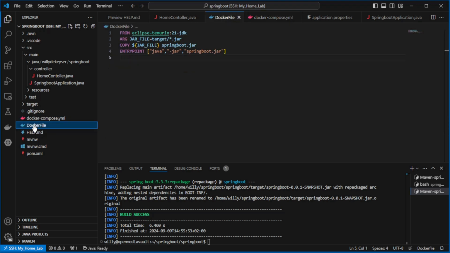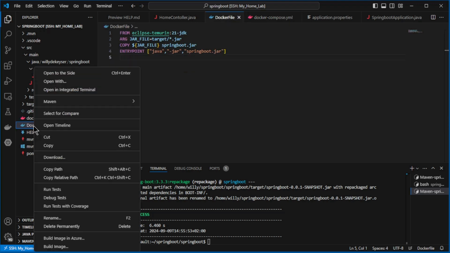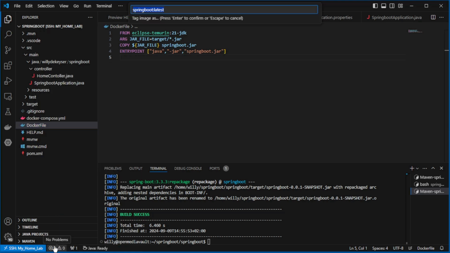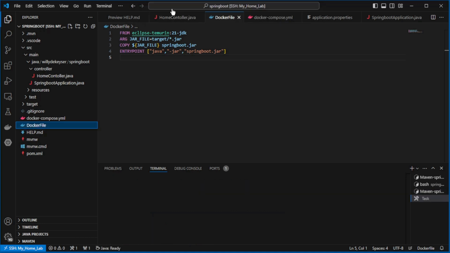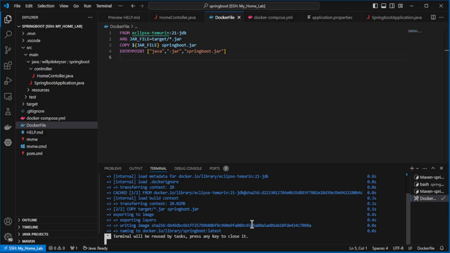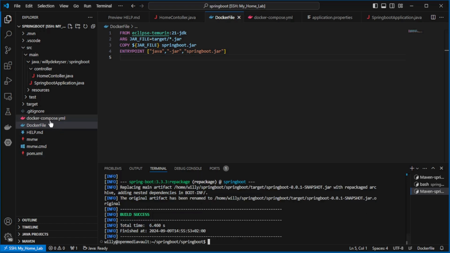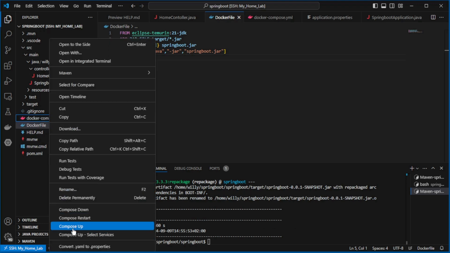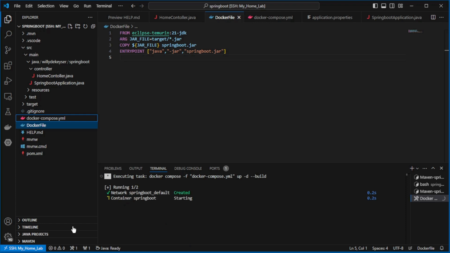We go again to Dockerfile, right click on it and build image. springboot:latest, that's okay. You see, we create the image. That's finished. Second thing we need to do, Docker Compose, compose up. See, it's already okay.